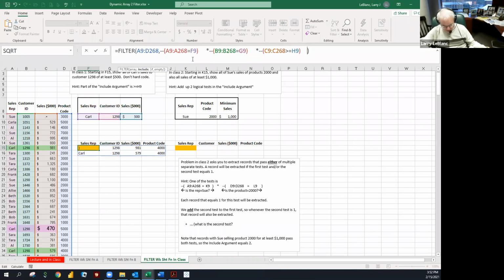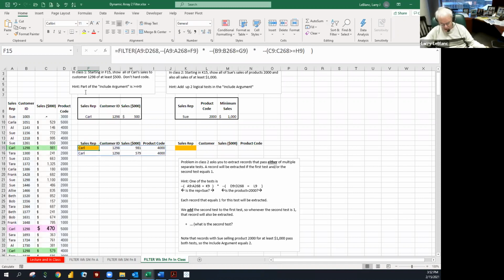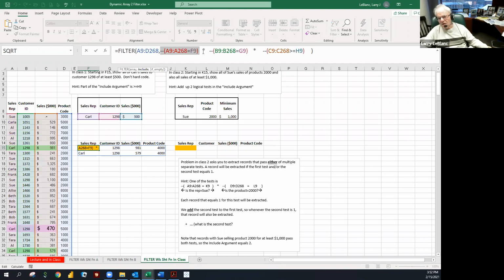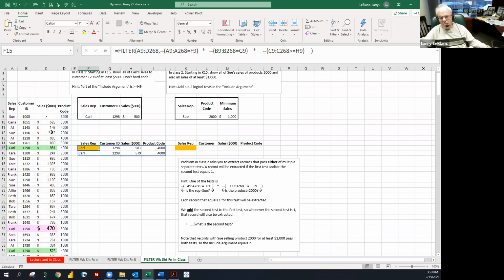Filter A9 to D268, A9 to D268 equals F9 star. B9 to B268 equals G9 star, C9 to C268 greater than or equal to H9. That's correct. Two records so you can quickly confirm your answer. Filter the A through D. A equals Carl, B equals 1298, C greater than or equal to 500.